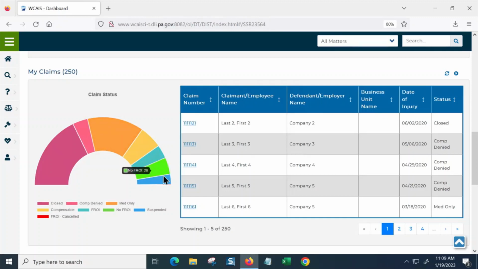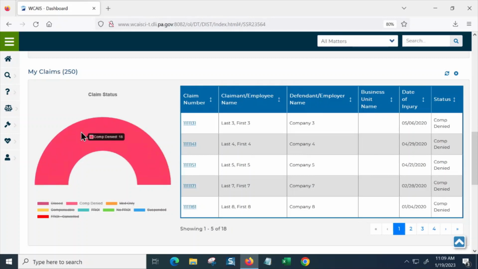So it's helpful to be able to view the claims that you have at a high level, but also this is a very functional item because not only can you view it, you can also click on these. And so, for instance, if I press Comp Denied, then this grid on the right is filtered to only display the claims that are in a status of Comp Denied. So as we see, only Comp Denied is displaying.